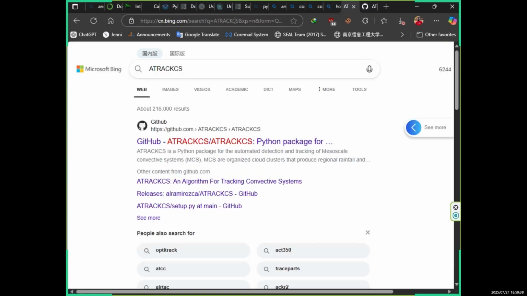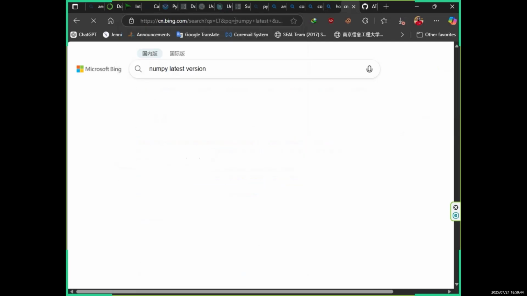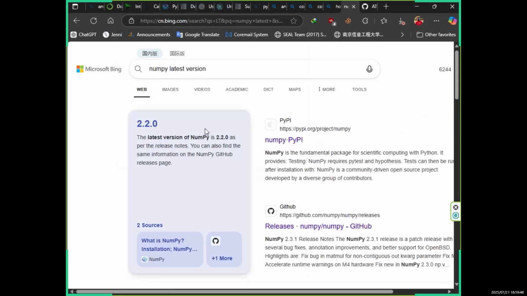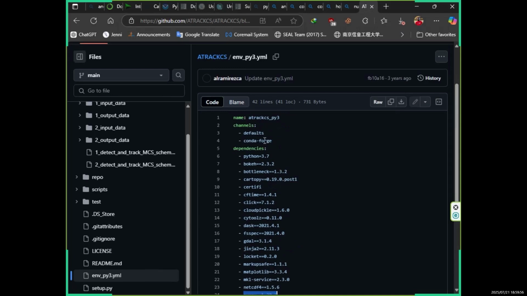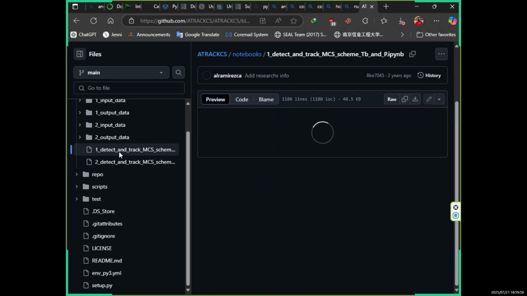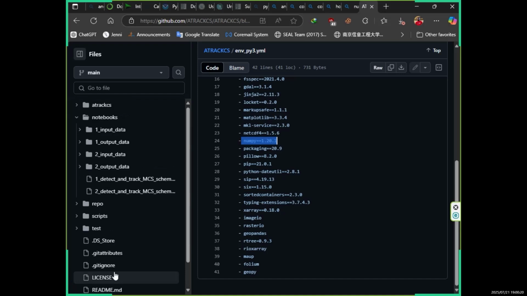If you search for the latest version of NumPy, it should be 2.2.0. So what will happen? Conda install numpy will install the latest version, 2.2.0. And I try to run this notebook. Will it work on my PC? No, because in their environment, they are using NumPy version 1.20. So luckily they provide the env file. We can download this one, import the environment, and then run the code. That's why I show you these steps.